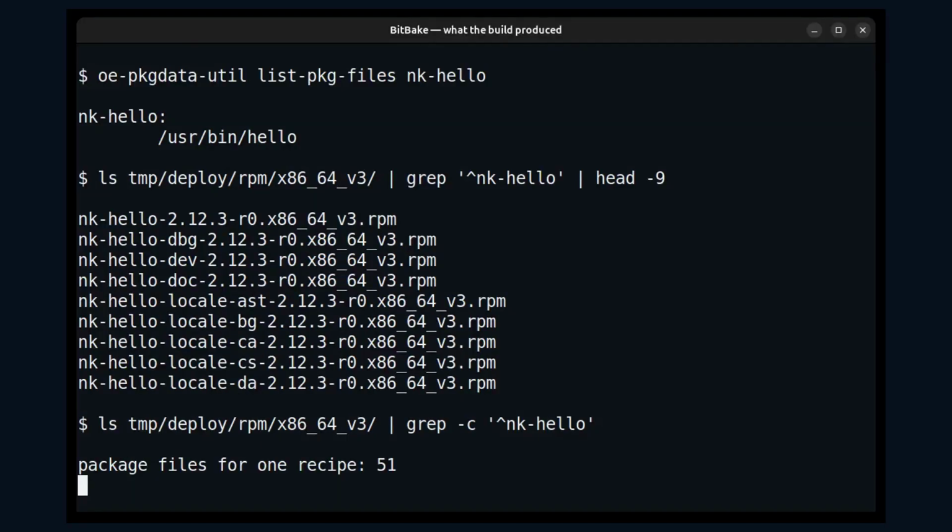This split is what next class's decisions are made of. When the fixture goes into an image, we choose which pieces ship. The main package carries the binary alone. Documentation and translations are separate, deliberate choices.